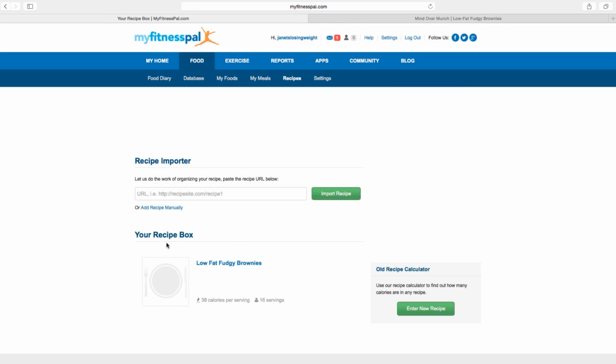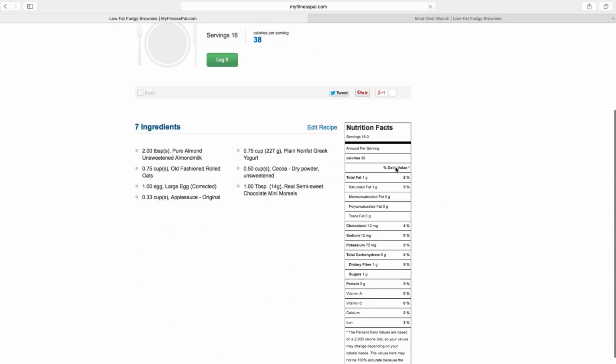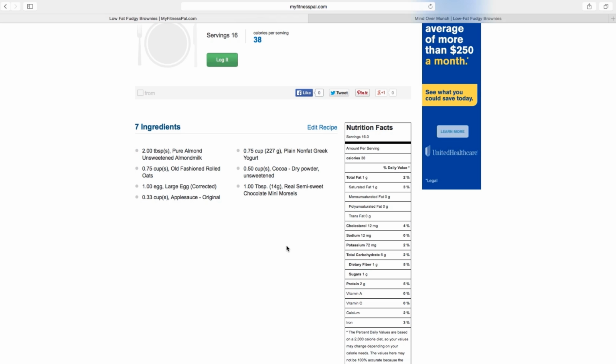Alright, so now in my recipe box I have this low-fat fudgy brownies. I can click that and see the entire nutrition. It'll give me the calories, macro and micronutrients. So you've got 1 gram of fat, 6 grams of carbs, 2 grams of protein. I don't so much follow the micronutrients, especially if you're not gonna input the specific brands, because it's probably not accurate. But for macros, it is great.